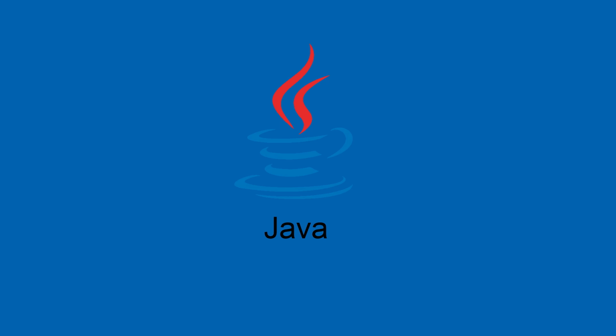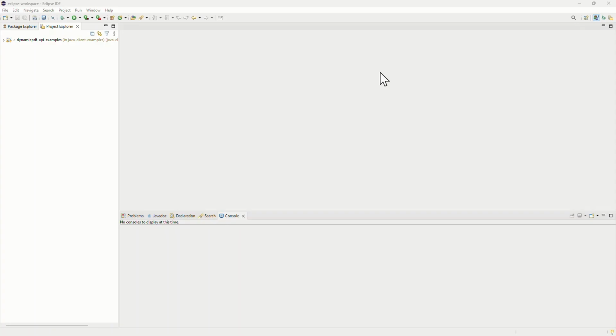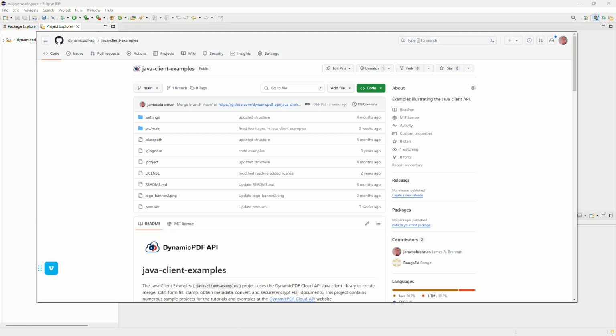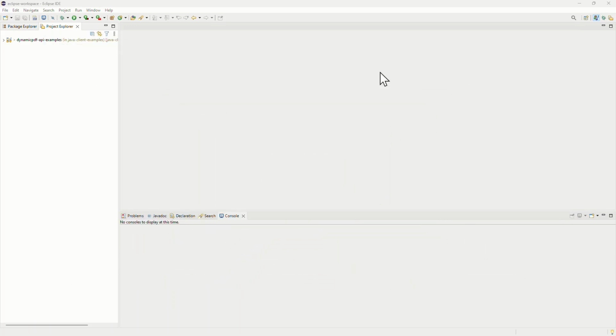Now let's call the PDFinfo endpoint using the Java client library. I assume you have cloned the Java GitHub project and that you have it open in a Java IDE. Here I'm using Eclipse. Let's build the application first and ensure it builds. Open the POM file and build the project using Maven.